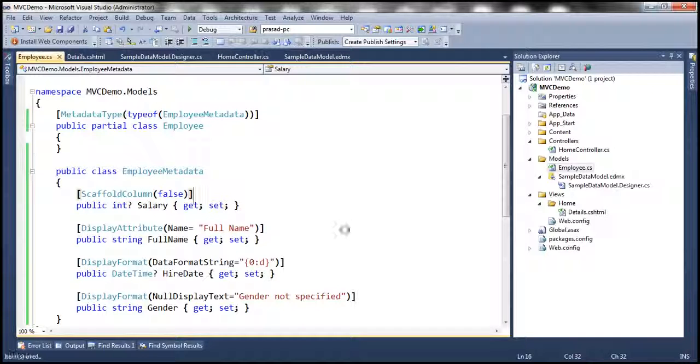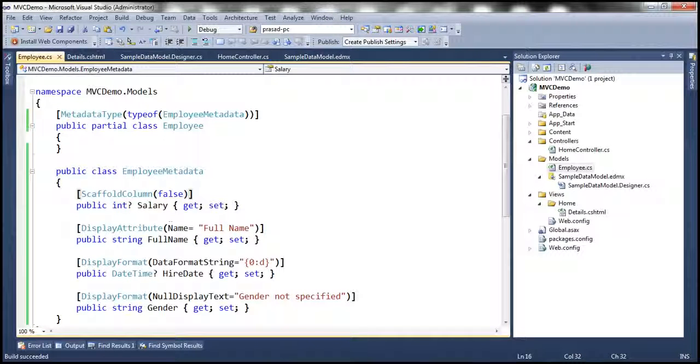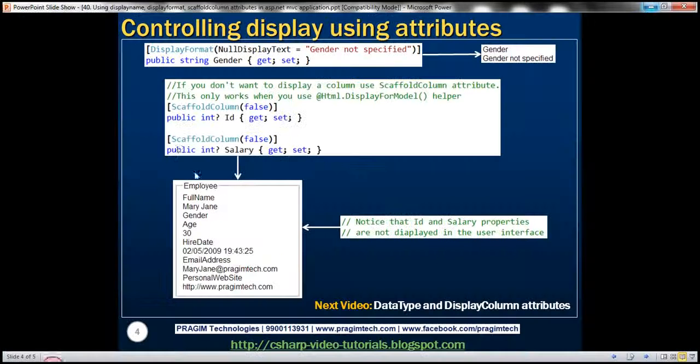Let's build the solution. Let's go back, refresh this. Notice that at the moment we have salary displayed, but even after refreshing the view, we still have salary specified, even though we have used the scaffold column attribute. So why is the salary still being displayed? That's because the scaffold column attribute will only work when you use display for model HTML helper.